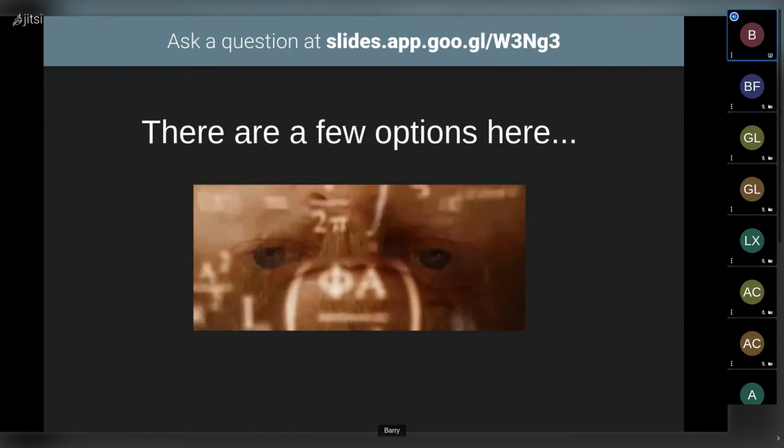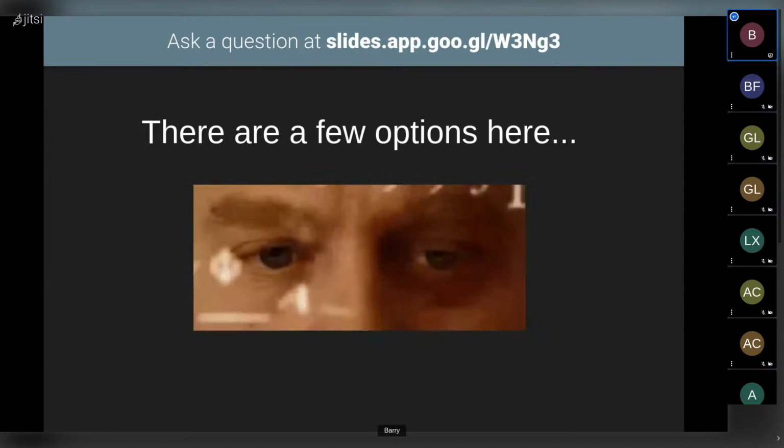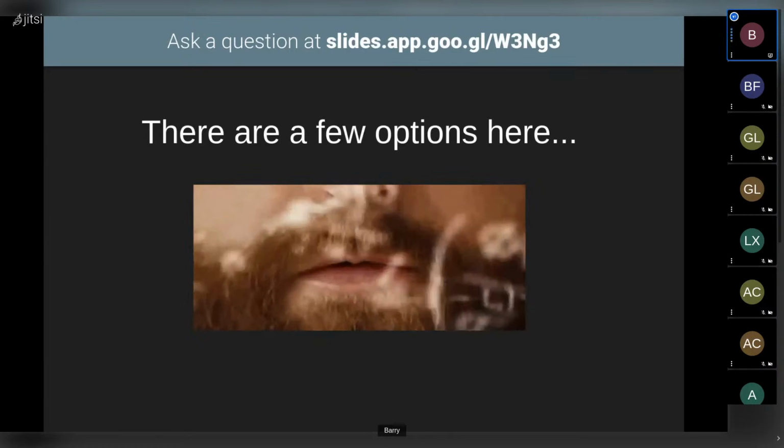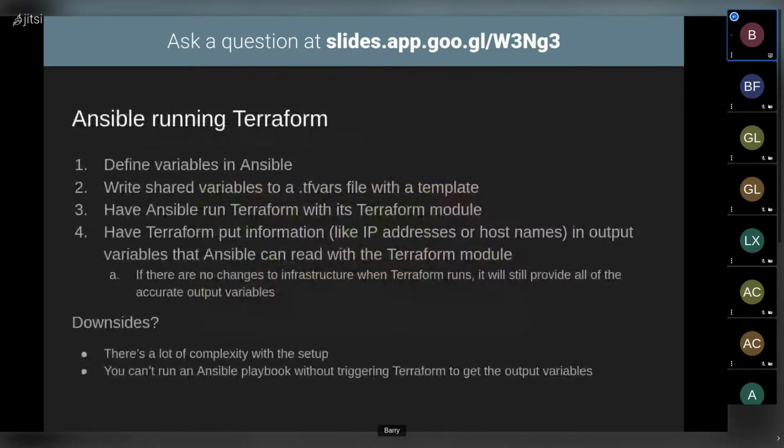Take a drink for a second. Okay. So, going to give you a quick high level of each one of these different options, and then we'll talk about the one that I'm going to demo for you in a minute.